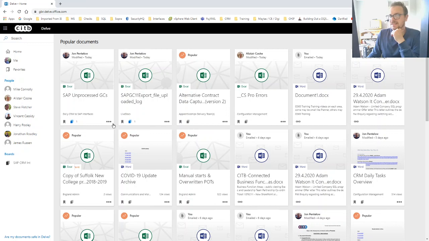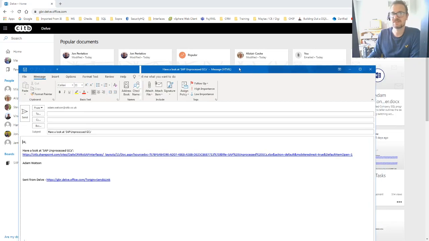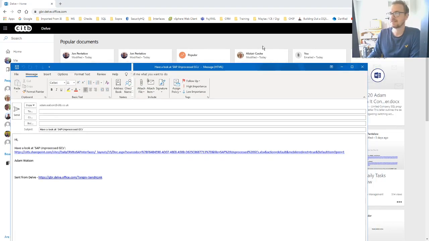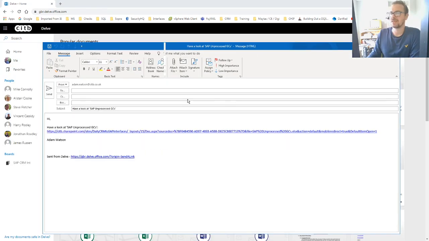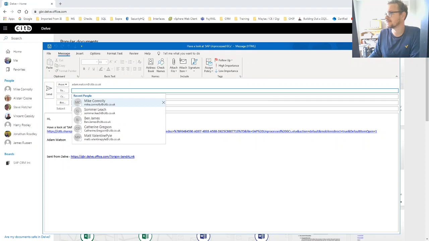Down here, with these three dots, you have some more options. You can send a link. If I click send a link, that will pop up within Outlook and you'll be able to send that link to someone else to access. Here it is, popped up on my other screen. I'll drag that over. Yeah, so it's quite nice. It just creates this automatically for you. You can just send it to whoever you like.